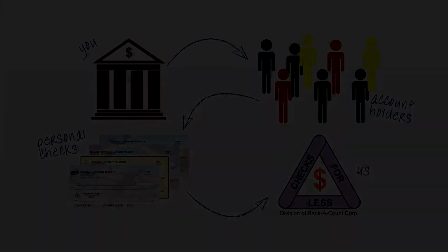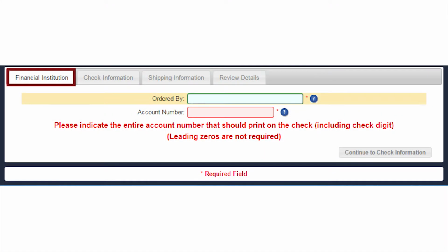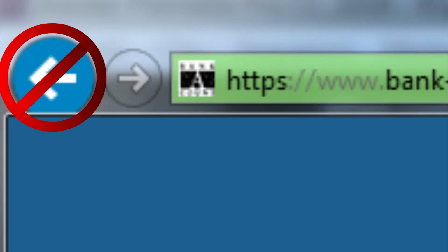Before we begin, please keep in mind that there are tabs within each screen if you need to navigate backwards. Do not use your browser's back button. Also, feel free to pause the video at any time if you need a moment to catch up. Okay, so let's get started.